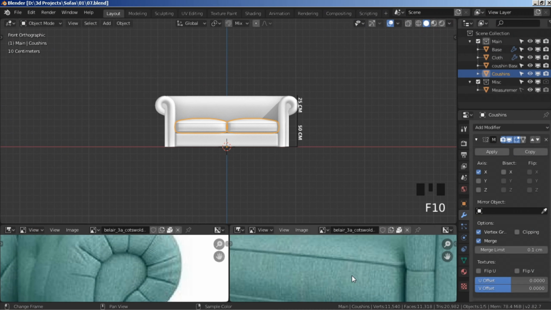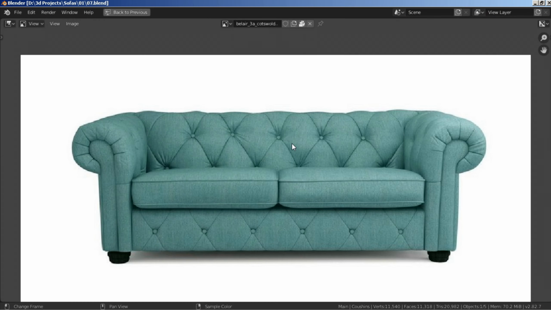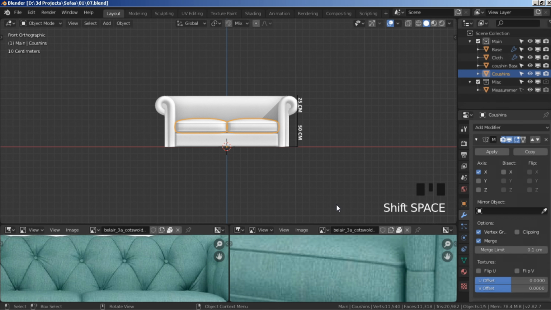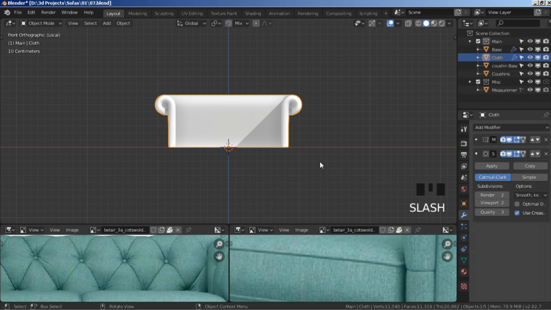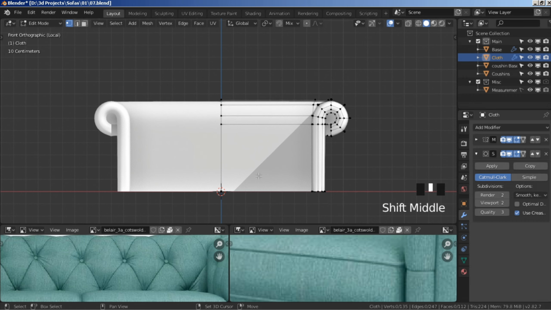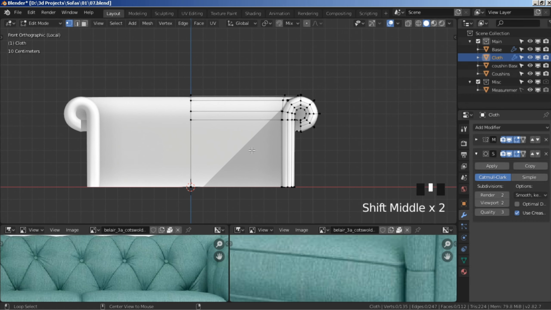So now finally we are going to start replicating our pattern here. Before we do that, go to cloth to isolate it and then go to edit mode, and as you can see our topology is not really even. It is much more condensed at the top and very empty at the middle and at the bottom. So to fix that, it is quite simple.